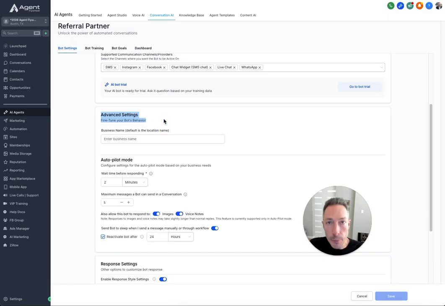Now, this is really where we're going to get into fine-tuning things and how we want it to respond, how quickly we want it to respond, how many messages we want it to respond with. If we reply back to it, do we want it to stop chatting, and so on and so forth.